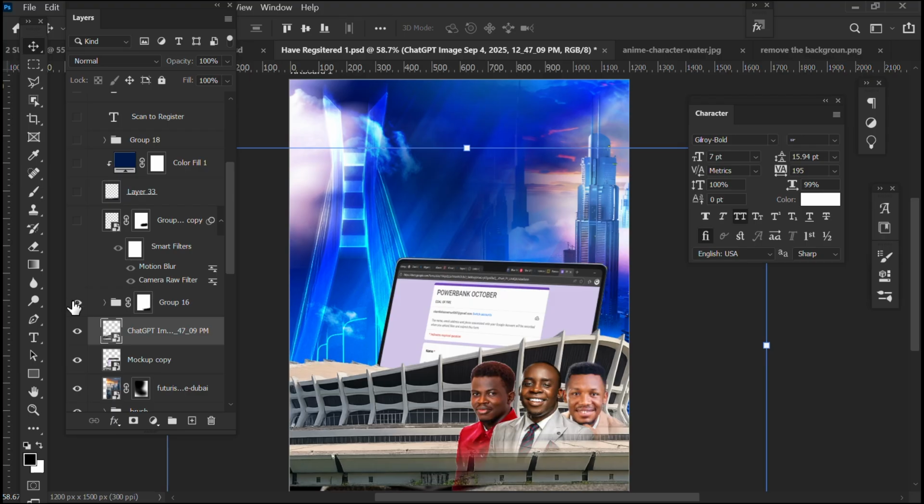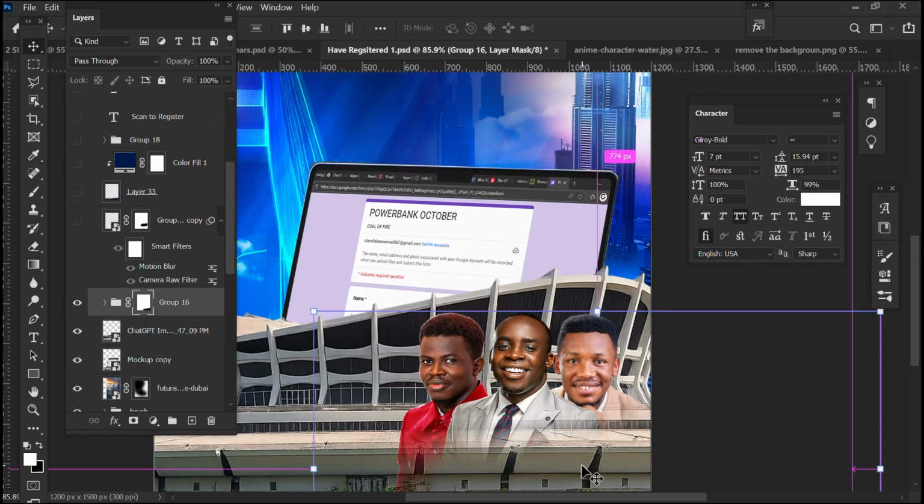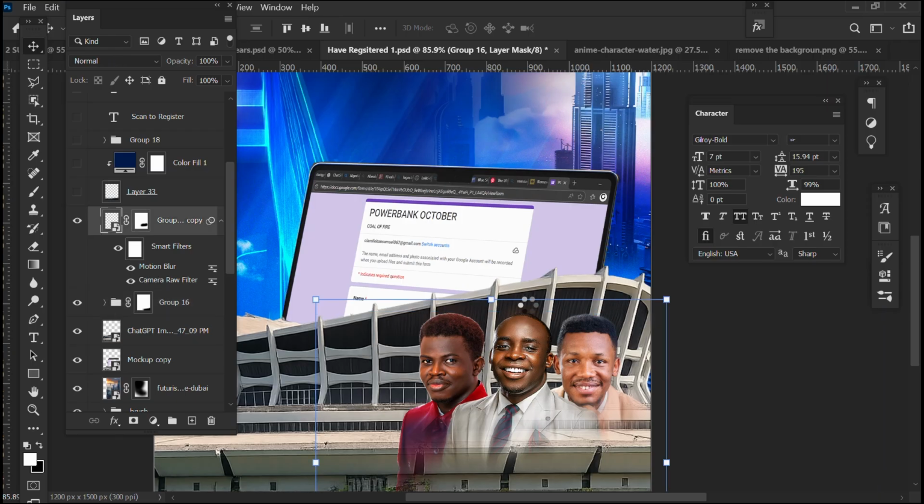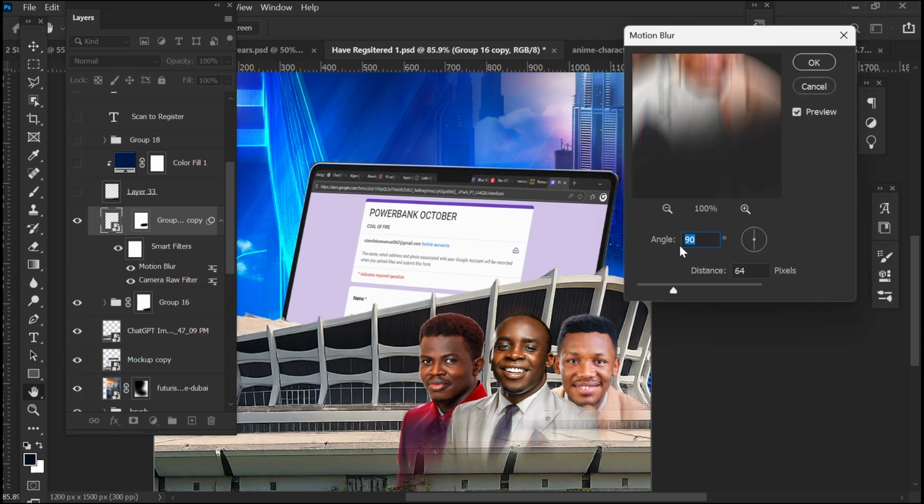Then the next thing I did was to add my character. Yeah, I've added my character, and then you could see that I added blur on the image. Now this is how I came about that. I had to duplicate the image, one at the top, the other one beneath. Then on my motion blur, I added motion blur around. Let me check the angle. The angle is 90, the distance is 64.